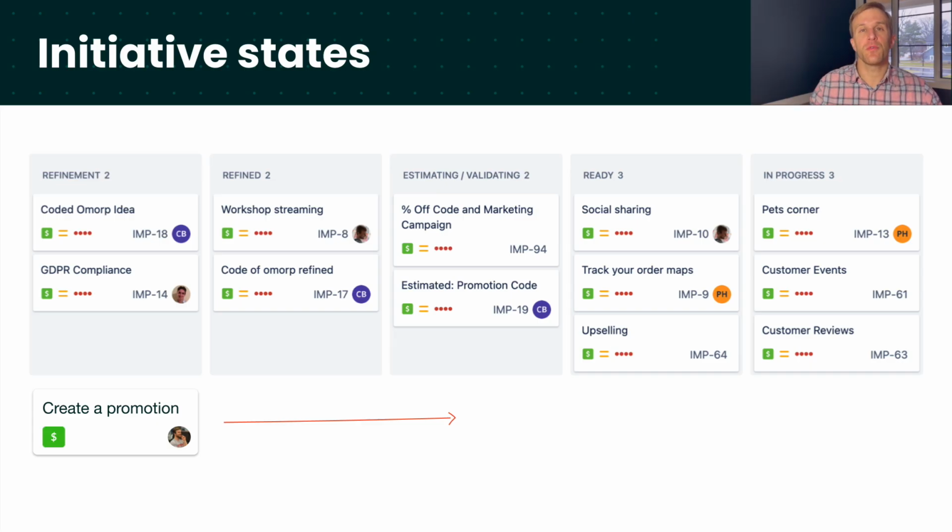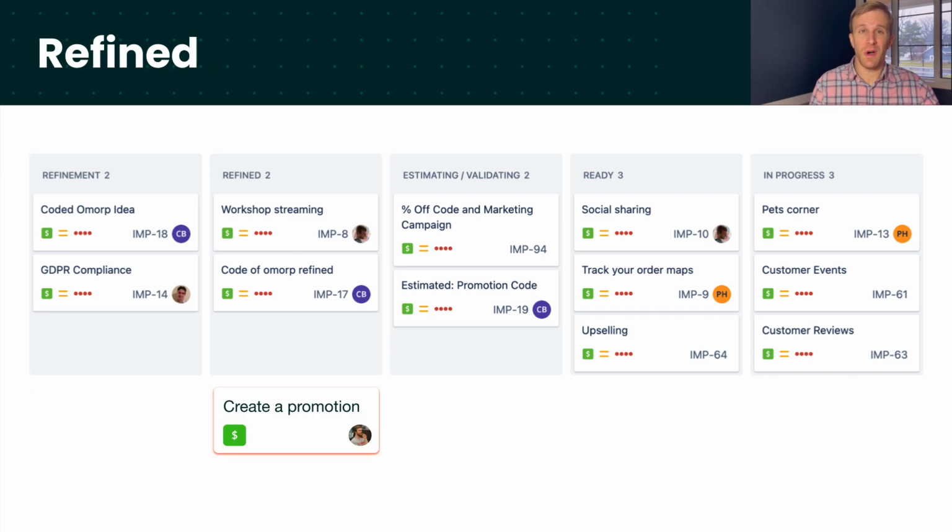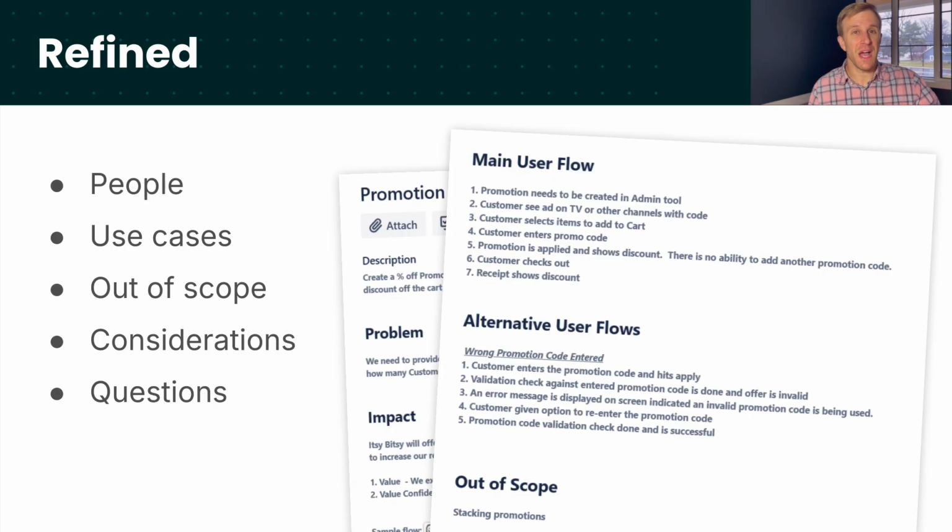As initiatives move through the evaluation workflow, it's beneficial to establish guidelines for what's needed for each state. For example, as an initiative moves to refined, we want high-level clarity on what the feature is before we can prioritize it. For example, promotions could have meant a lot of different things. Is it a TV spot? Are they for new users? Some common elements included in refinement are the people who should be involved in the initiative, the high-level use cases that detail the customer journey. What's out of scope? This might be the most important section.